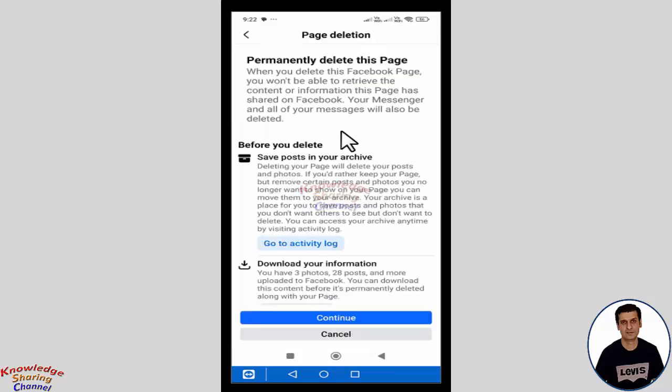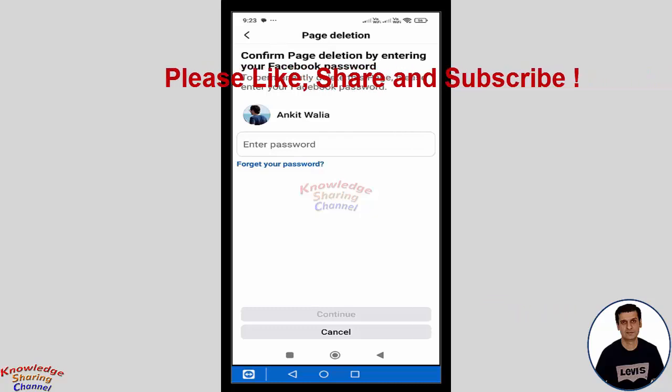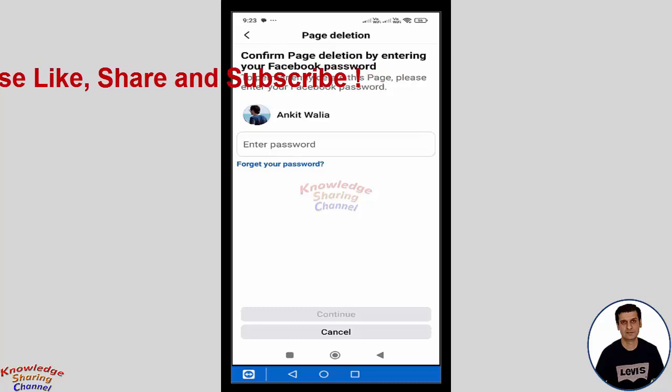Now here Facebook gives you an option to save your photos and videos posted on this page. So to do so, you can press on download your info and after that press on continue. Now in the final step to delete this page, you need to enter the password of your Facebook ID. So after entering the password, your Facebook page will be permanently deleted.